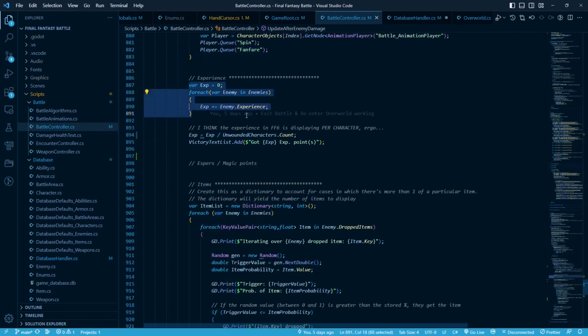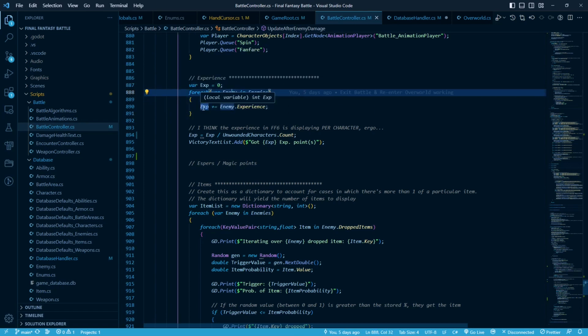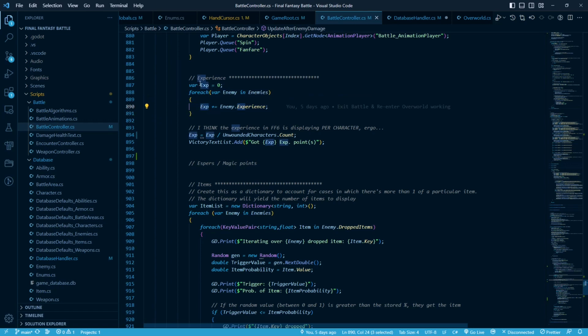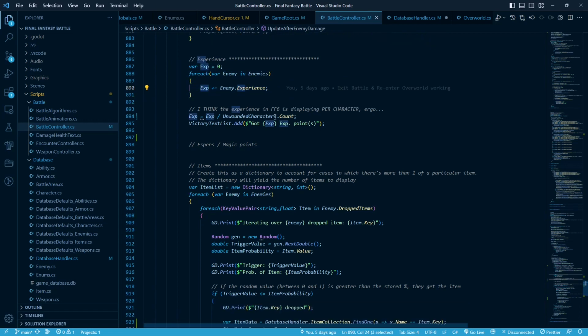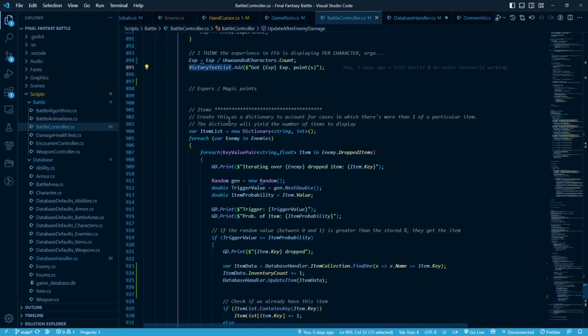This is going to get the experience from the enemies from, again, those database objects. We're going to iterate over the enemies, and just every enemy we're going to add to this experience variable so we get a final number for experience. And now this is where we need how many unwounded characters we have, because the experience gets distributed to the unwounded characters, so we want to divide the number we're showing at the top by however many of those characters, and then just put that number into a list. This is going to be the list that stores each message at the top of the screen.